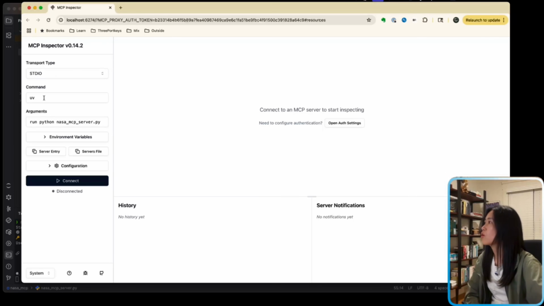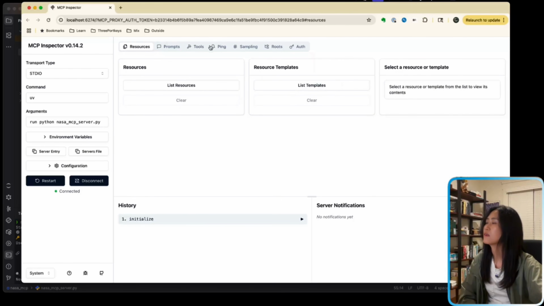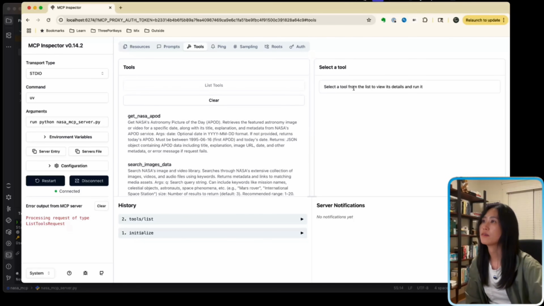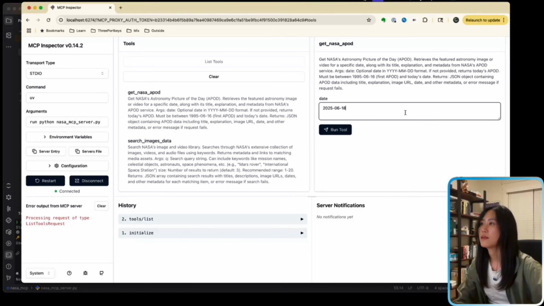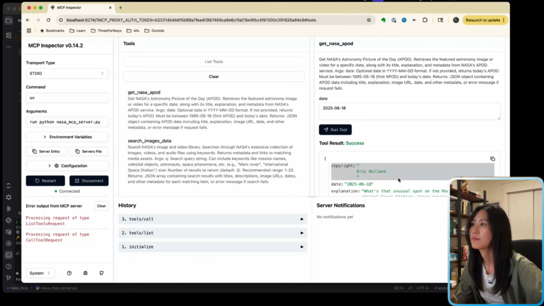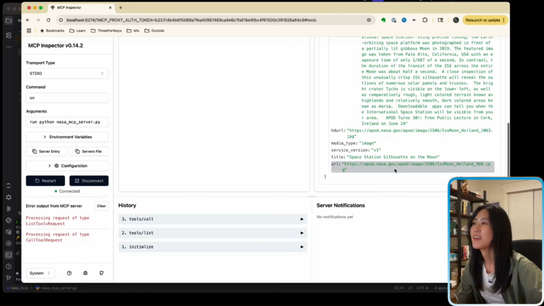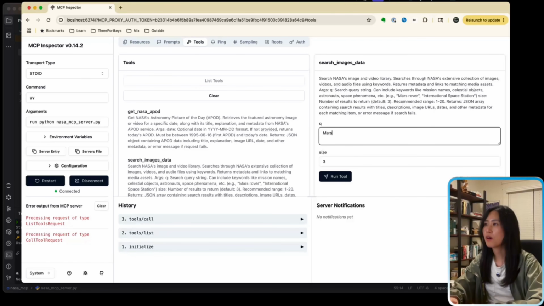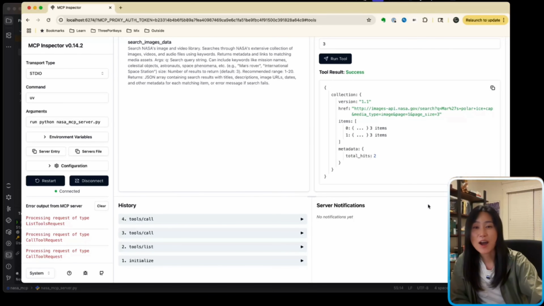Now we're ready to test our server using MCP Inspector. We're using standard I/O. You will run this command to start this server. Connect. Let's check our tools. Nice, we got descriptions as well. You can also test the tool here. Let's see what's the image for yesterday. Nice, you see we got the data back. Let's try the other one. Let's try Mars polar ice cap. Now we verified the server is running in MCP Inspector.